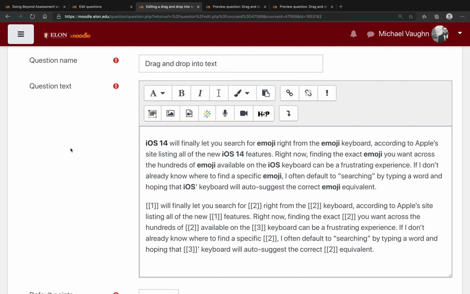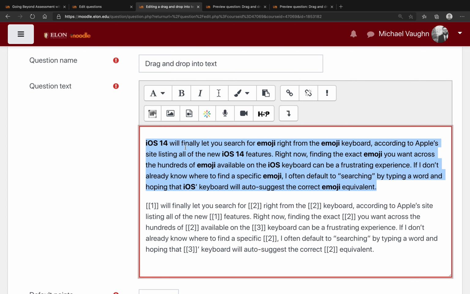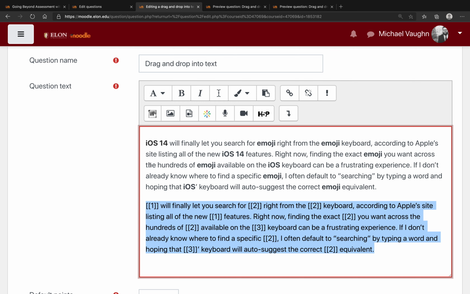Now I actually have one that I'm already building, and I'm doing something unusual where I'm showing you the actual question text with the answers embedded, as well as how you would have to format the text to create the question. Now what you can see in this first paragraph is I've bolded different terminology. This is the terminology that I would want my students to drag and drop into this paragraph text in the actual question. What I've actually done in the question text below is I've replaced each of those terms with a number in double brackets, and that number corresponds to when that thing shows up.